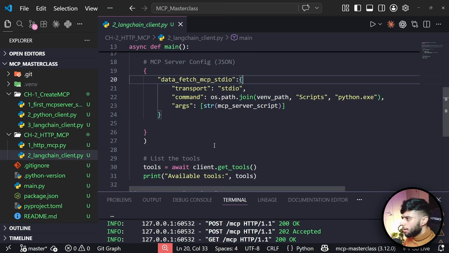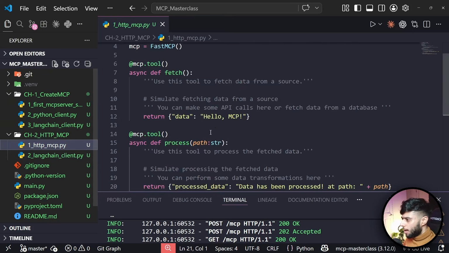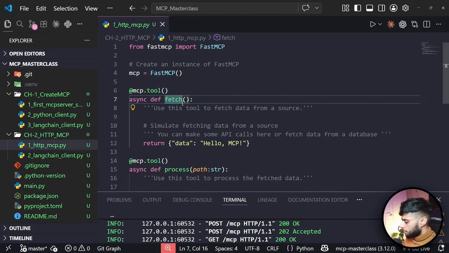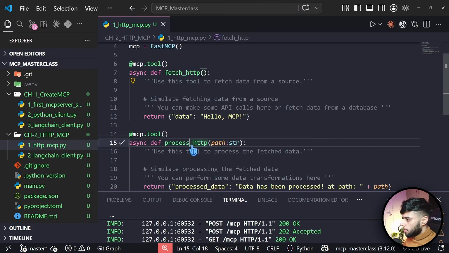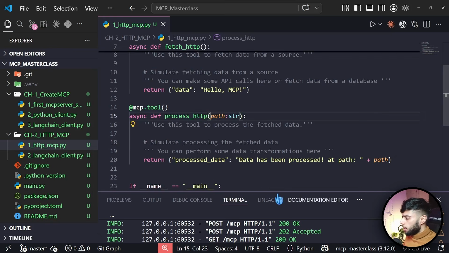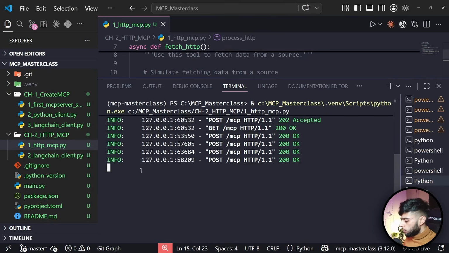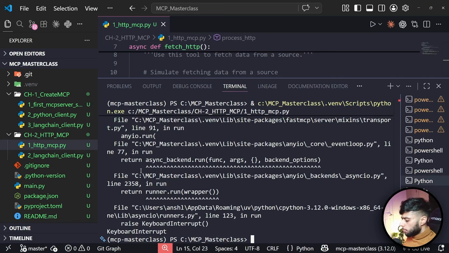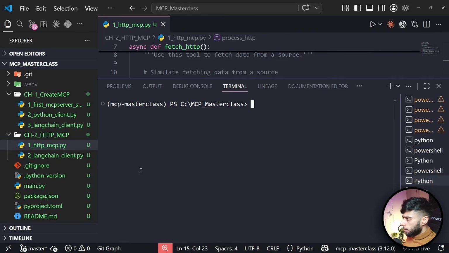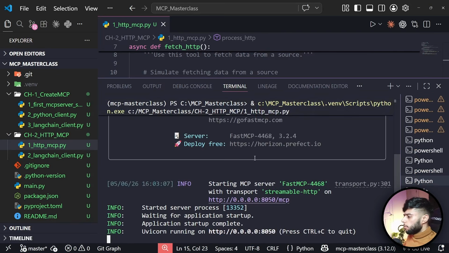Okay. But just before doing that, I can change the functions name, basically tool names, and HTTP. And here I can restart my server. Perfect. And here I will say run this file. Okay, perfect. This is again running.